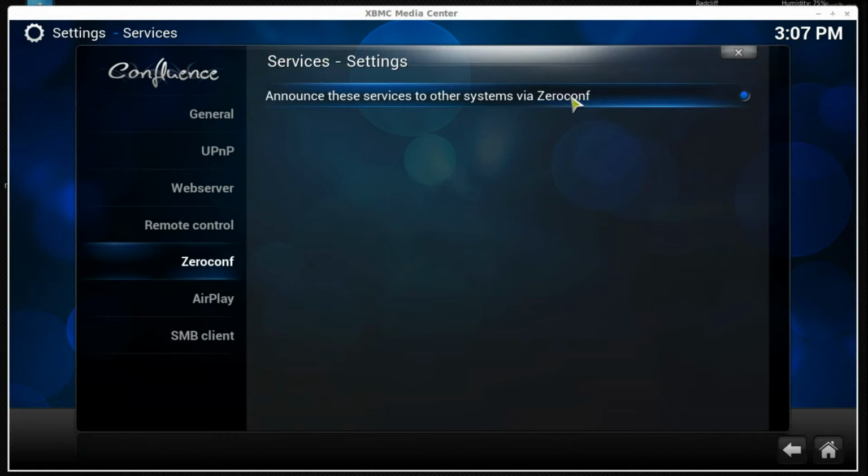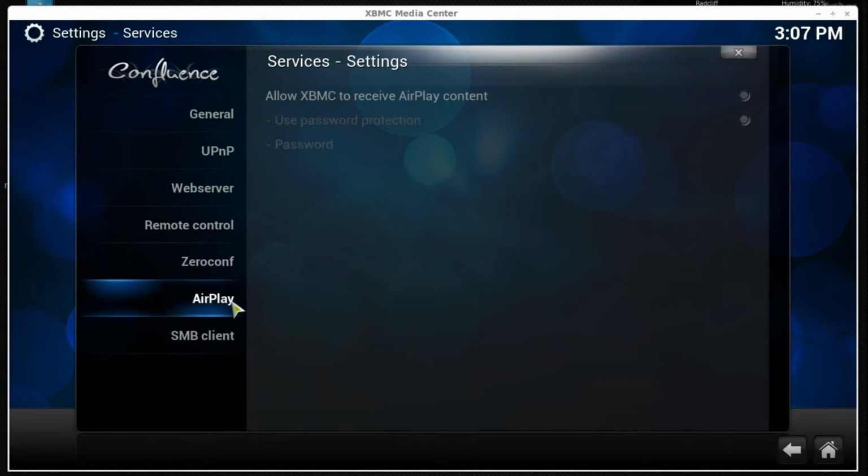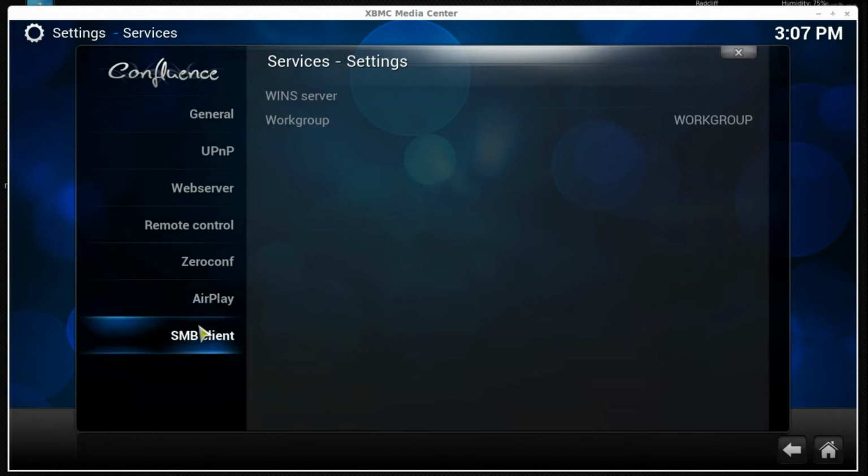This will allow, say, on your Windows machine, under networking, this to show up as a media device in Windows. AirPlay, I believe these are options if you have Apple devices, iPad, iPhone. I don't own any Apple devices, I don't mess with them, but I do know AirPlay is an Apple protocol. With SMB client, you can set this up as a Win server or whatever, but you've already set up SMB through your base OS, so you don't have to worry about that.